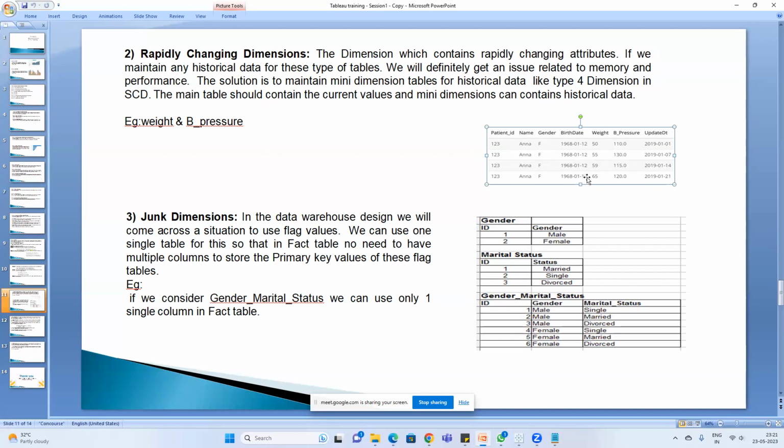Whatever is the current record, you'll just check the updated date, and we will take only one record into consideration. Even if you want to know the person's weight and blood pressure, you would want to know the current status of that particular patient. So that is about rapidly changing dimensions.